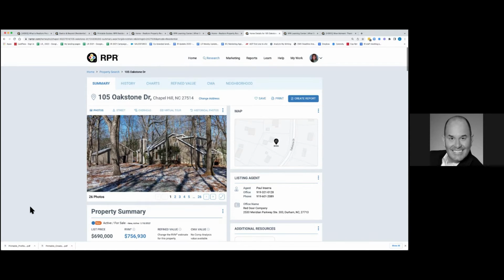So here is the property details page. Again, there's going to be a lot on here, but we're always going to pick and choose what we want to do with RPR. If you want to do deep dives, you can. If you just, as I mentioned earlier, want to go in and run reports, you can do that as well. So here's the summary page. And of course, here's our address. You can change the address right here. And we have photos, street views, overhead, virtual tours, historical photos. I love the historical photos so that I can show clients the before and after.